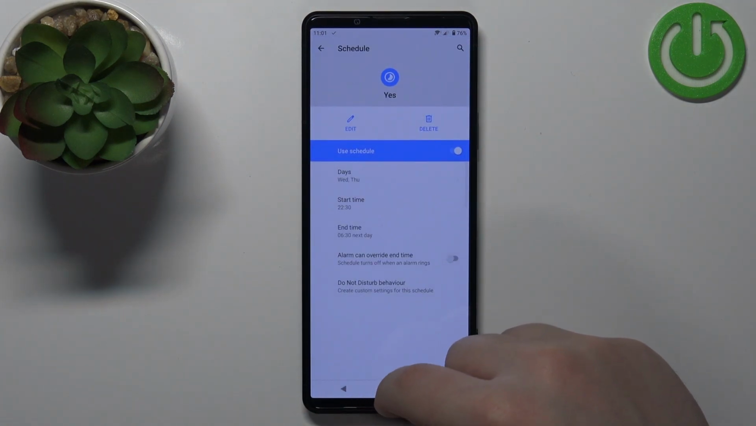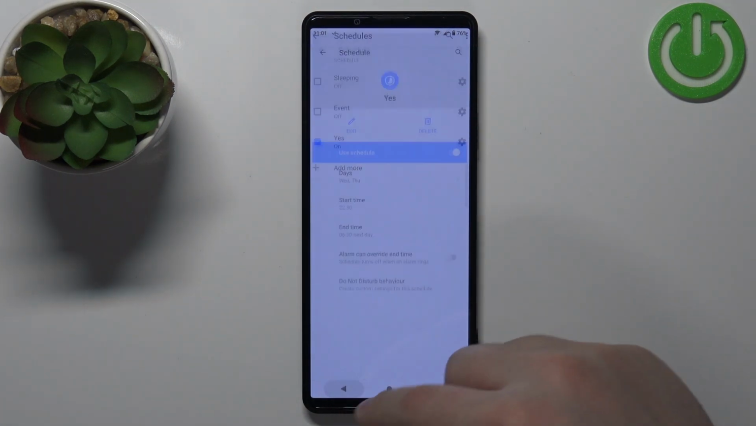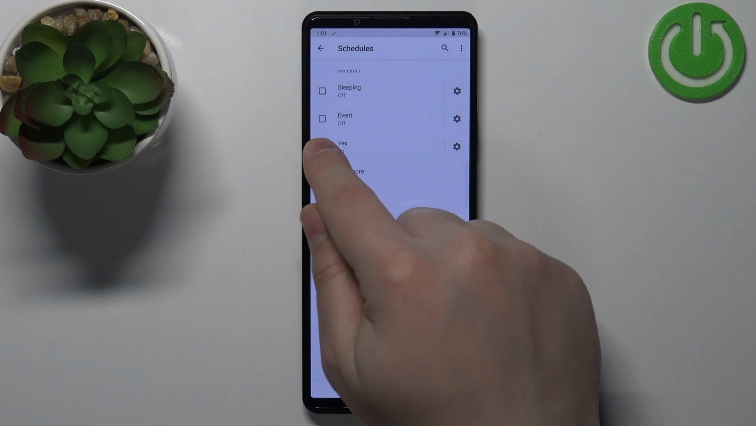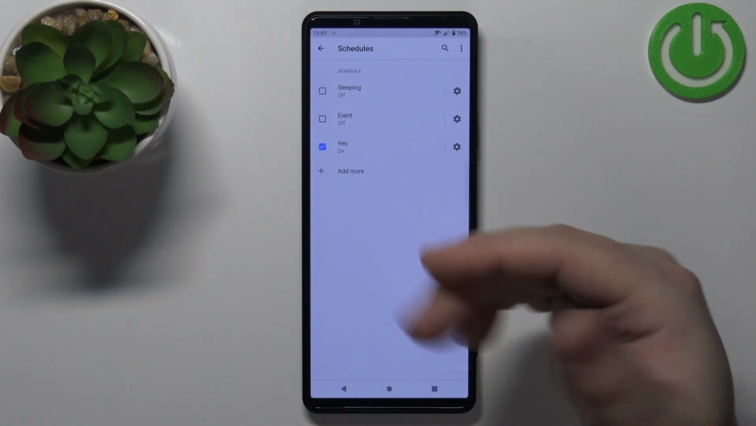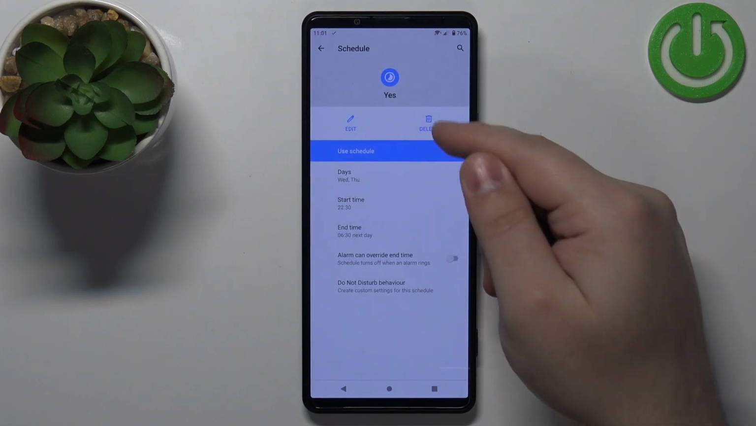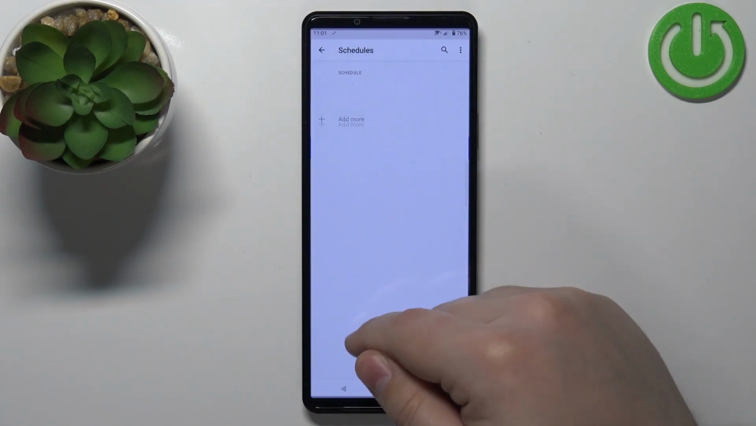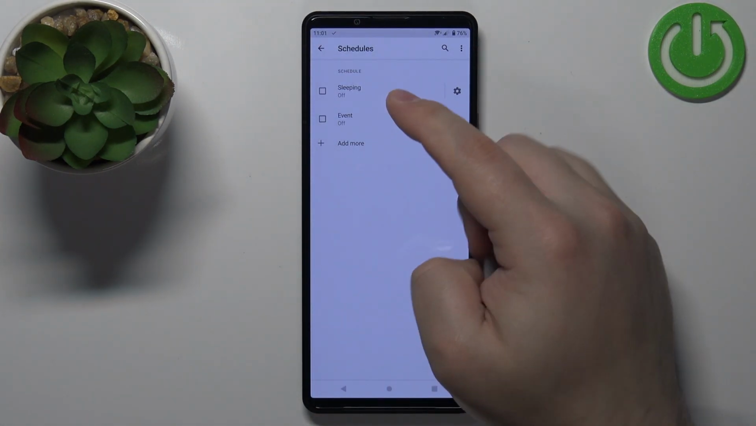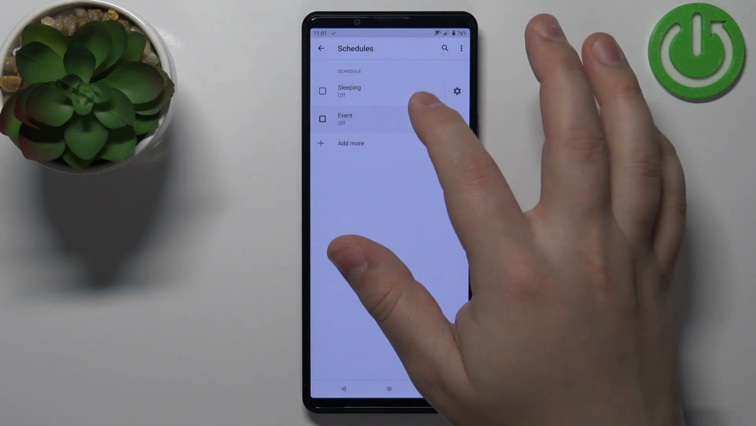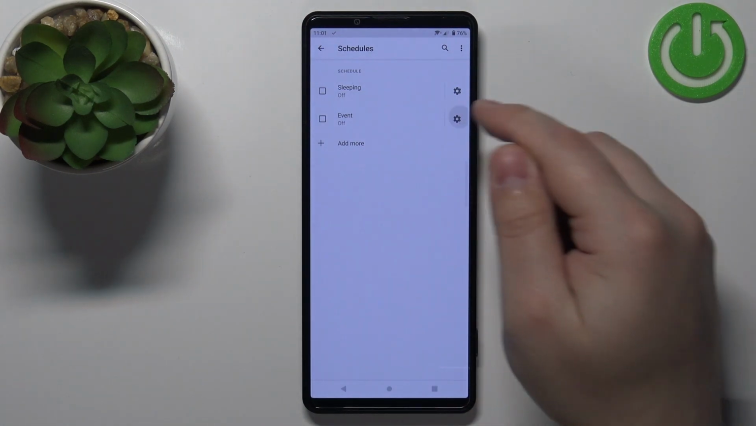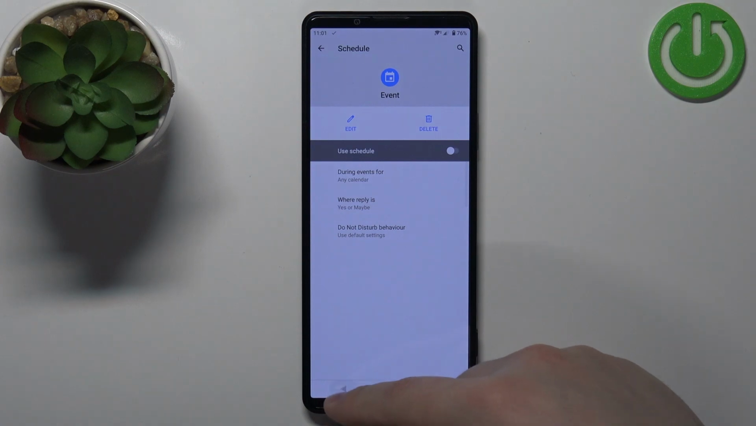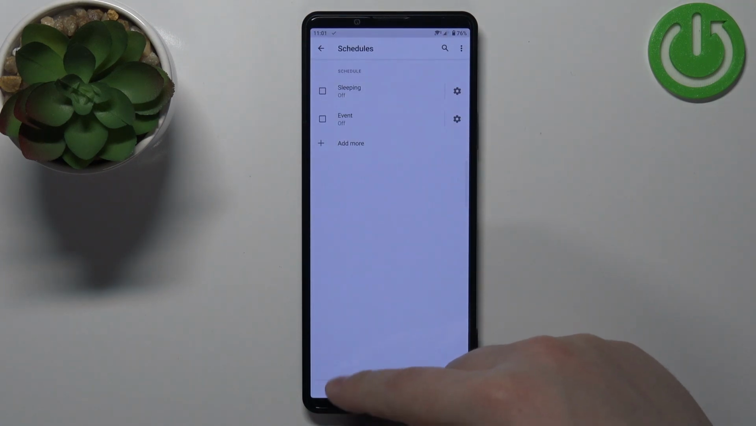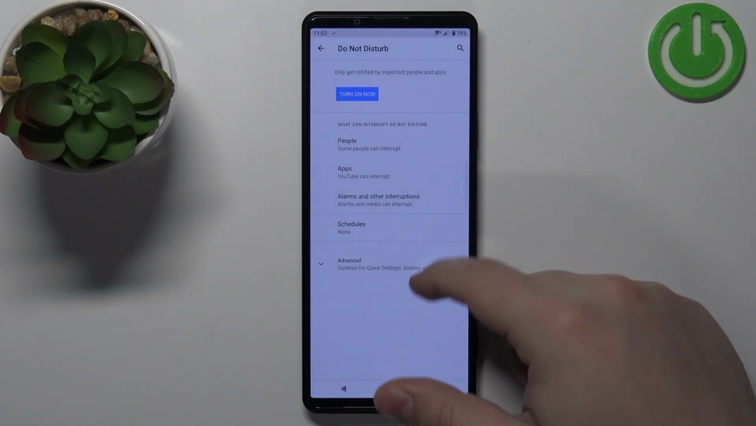Okay. And once you're done, you can go back, and here we have our schedule. We can enable it or disable it. If you want to remove it, you can tap on the settings, tap on delete, and tap on delete. If you want to edit a schedule, simply tap on one. Oh no, my bad. Tap on the settings icon next to one, and you can edit it. Okay, so let's go back to the do not disturb mode settings.